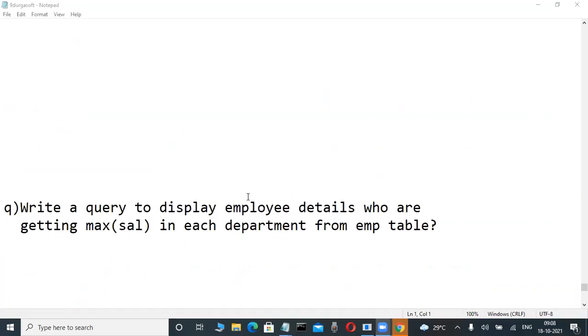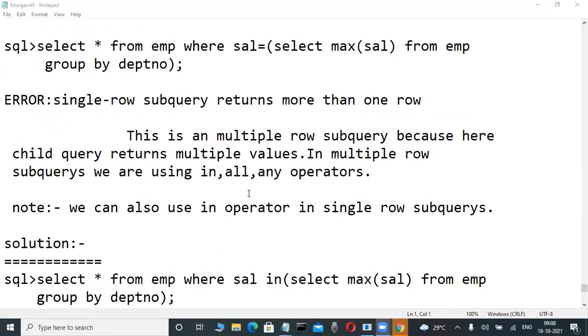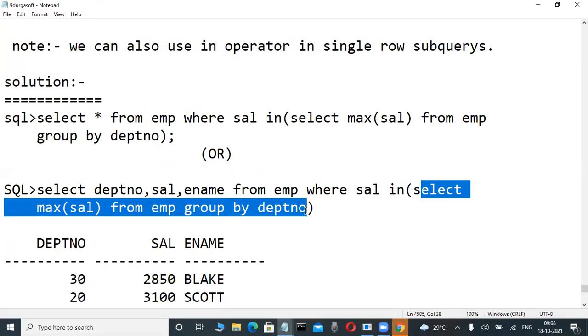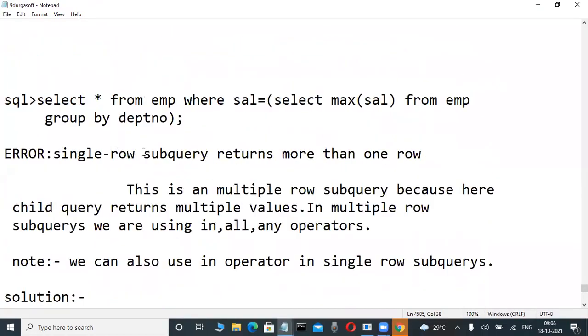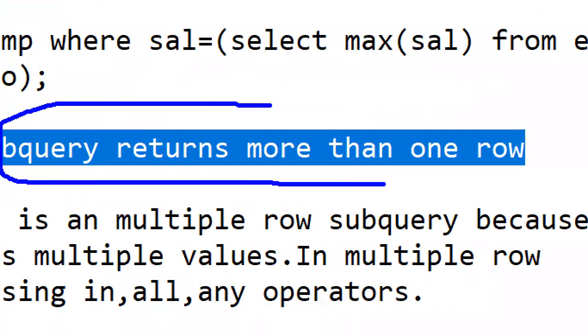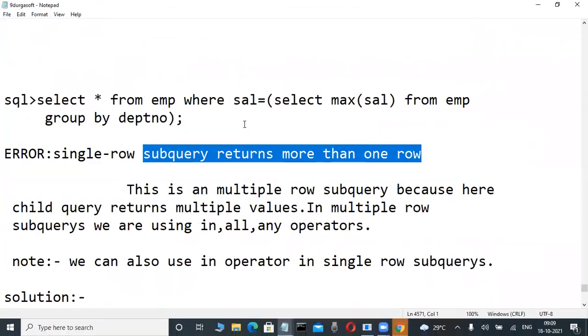In the previous class, we started multiple row subquery. Whenever the child query returns multiple values, an error occurs: "Subquery returns more than one row." Whenever this error occurs, you can identify that maybe the child query internally returns multiple values, because you are unable to guess it. Why? Because only at execution time can we know whether the query returns a single value or multiple values. It is based on the table data.